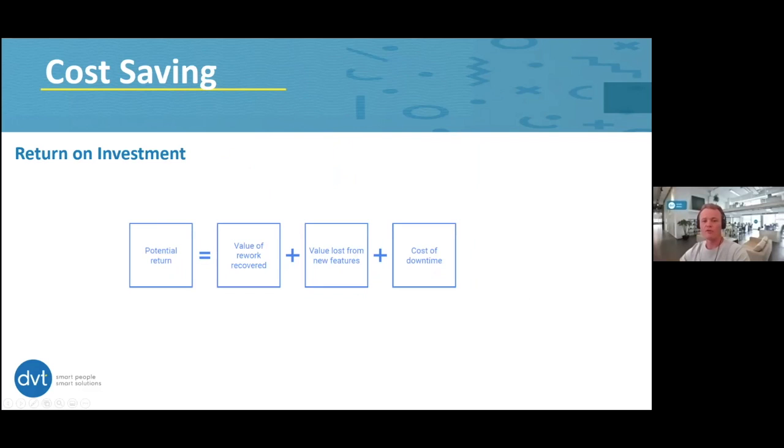Finally, we can put it all together. Your potential return would combine the value of your reworked items, which you've recovered, plus the value of lost or new features that you could have provided, plus the cost of your downtime. The yearly returns are much larger than most people estimate. Also consider the additional gains not included in the calculations, like improved employee morale, with employees working on newer technologies and value-added work instead of non-value-added work items. And also longer retention of customers. Happy customers will stay with you longer.